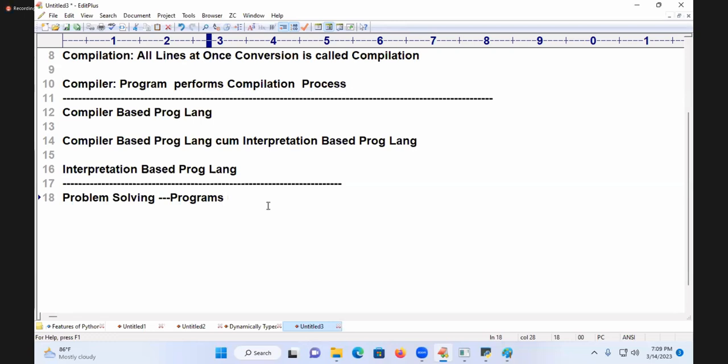Programs. Right or not? What is a program? You will say, a collection of instructions. You'll say that only, right or not? Yes. That is only 50% right. Sir, what is the other 50%? I will tell you with coding.